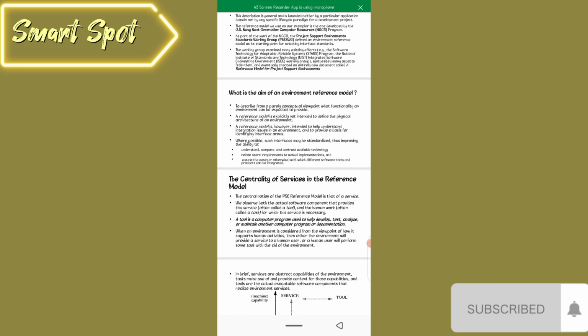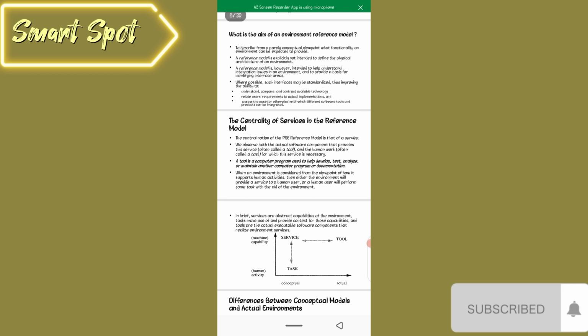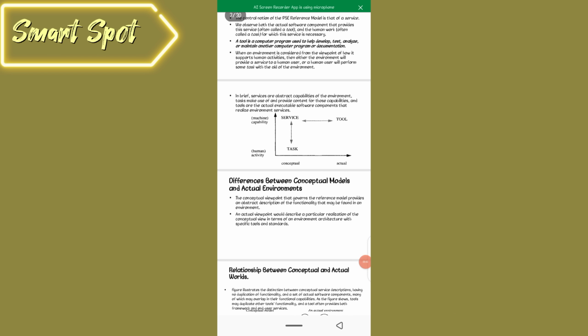When an environment is considered from the viewpoint of how it supports human activities, then either the environment will provide a service to a human user or a human user will perform some task with the aid of the environment. In brief, services are abstract capabilities of the environment. Tasks make use of and provide context for those capabilities, and tools are the actual executable software components that realize an environment service. Next is the difference between conceptual model and actual environments.